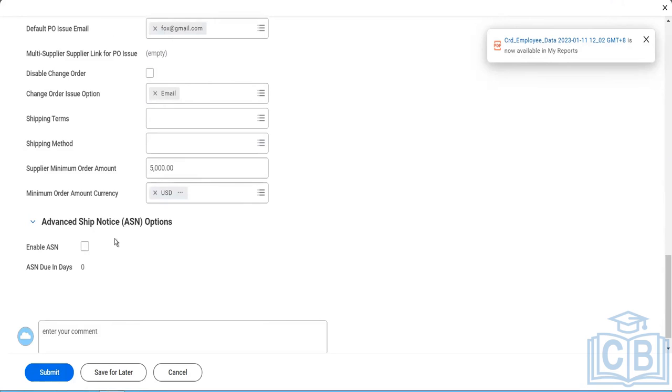Then advanced ship notice options. Enable advanced ship notice. What does that mean? How many days before shipping the item will they let you know? We'll say 2 days before, they will let us know that they have shipped the items for us.